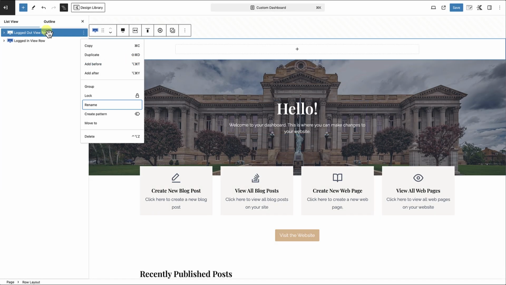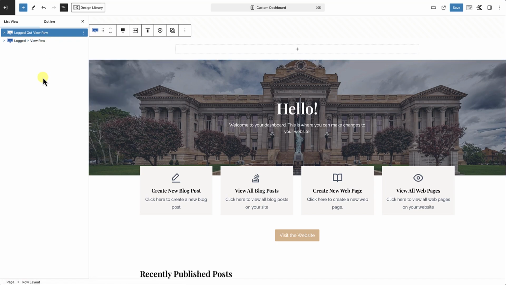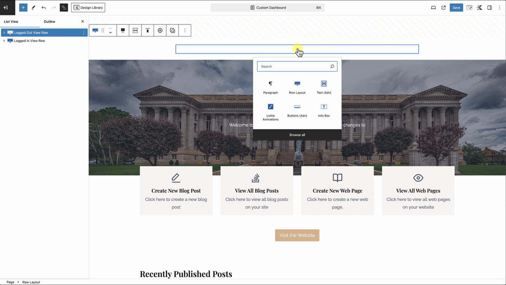Okay, so now we have our two rows, one for people that are logged out and one for people that are logged in. Next, let's go ahead and place some information inside of the logged out view row. So click on the plus sign, and what we're going for here is what's called a faux 404 section. So typically, when you go to a 404 page, it basically tells you that the information that you're looking for is missing, or it's gone, or it's not available, or never was on the site, and then gives you some kind of instructions or redirects you somewhere else. We're going to create the same effect here for when people stumble across this page.